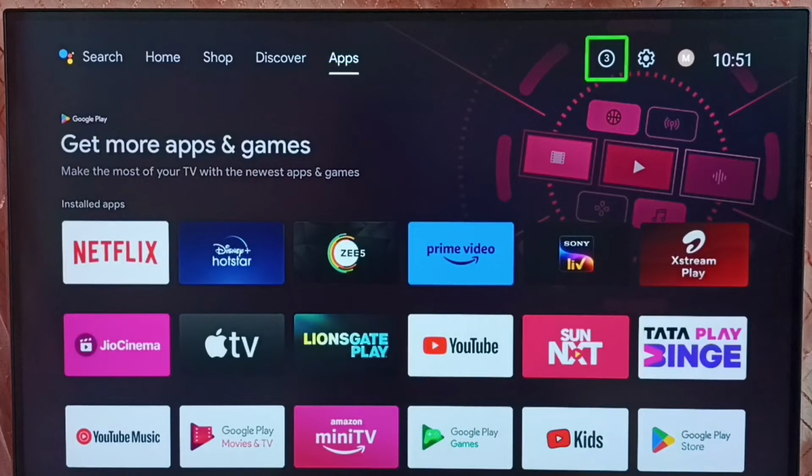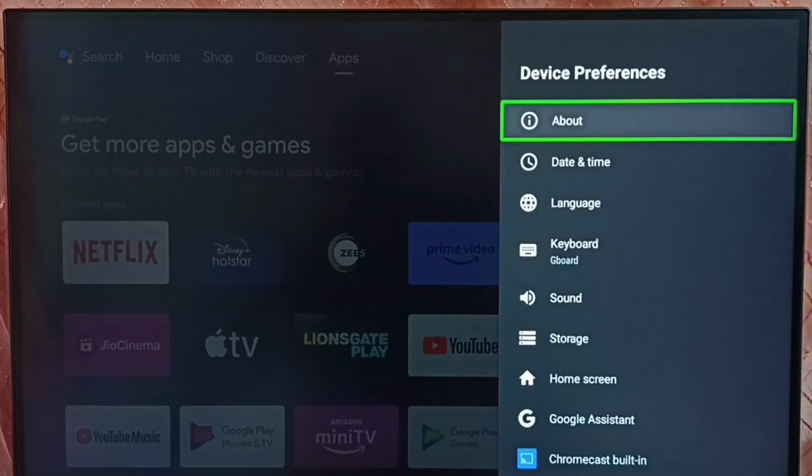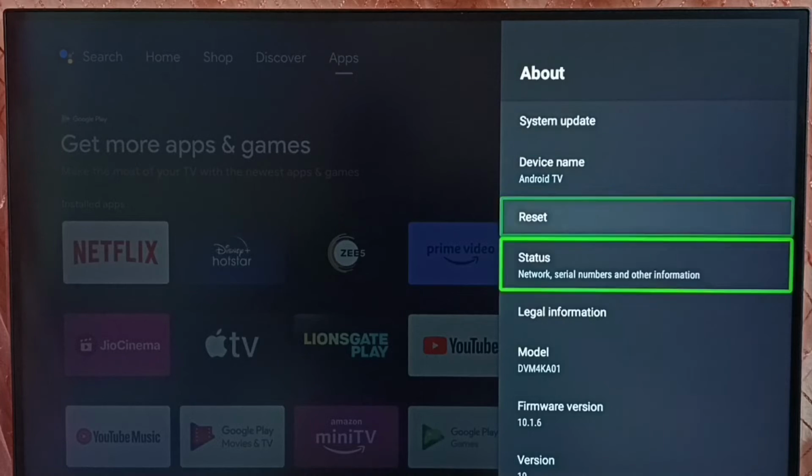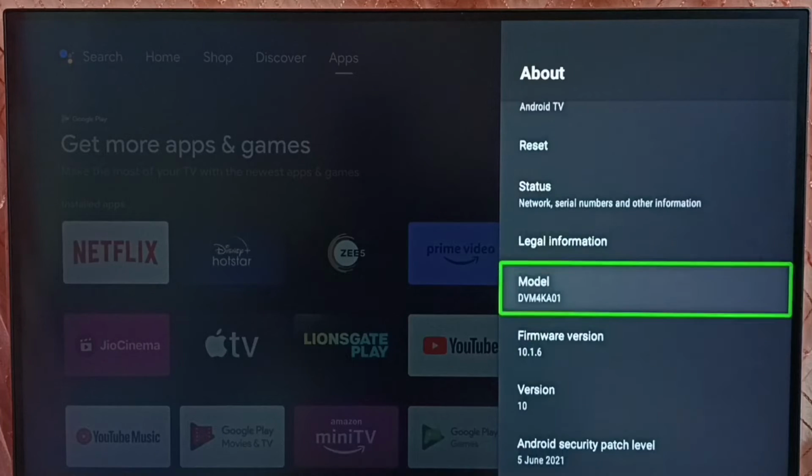Go to settings, select the settings icon from the top. Go to device preferences. Select about. Under about, here we can see the version. This TV has Android TV OS version 10. I am going to update this.